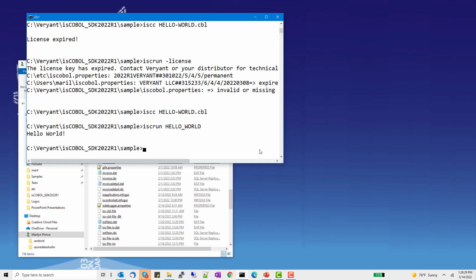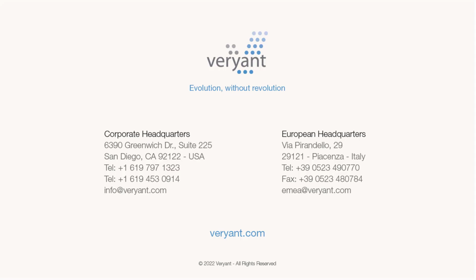And there it is. So there's some information about where the isCOBOL products look for the license and how you can resolve some of the license problems.